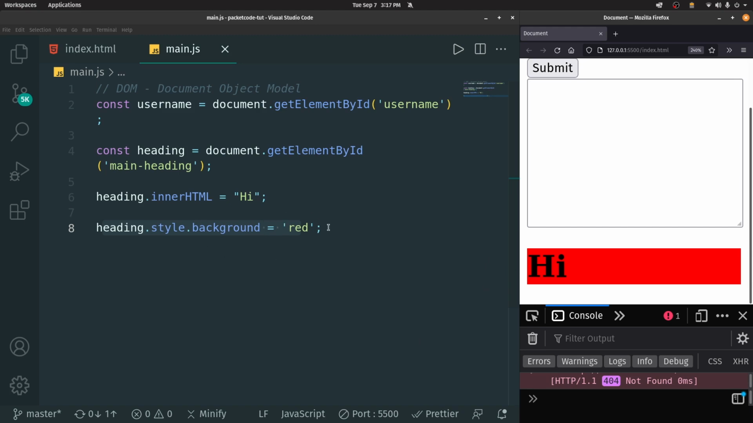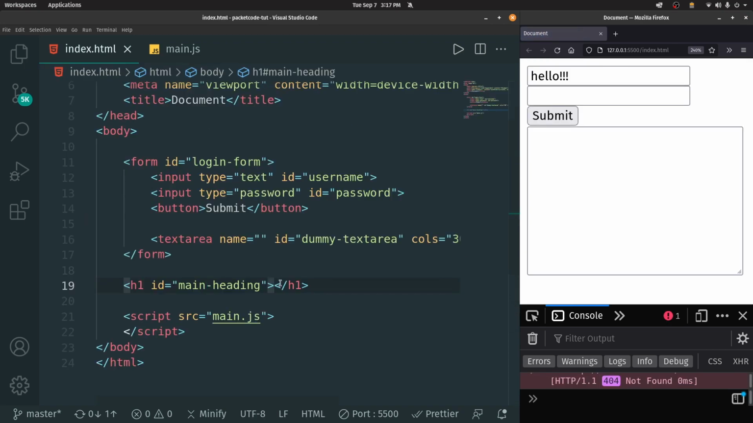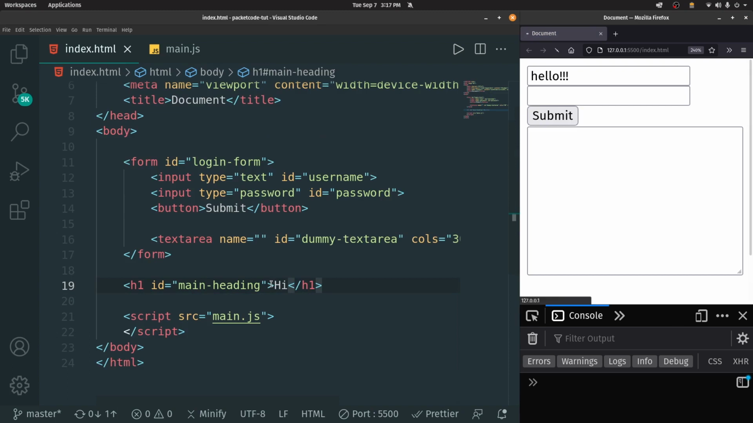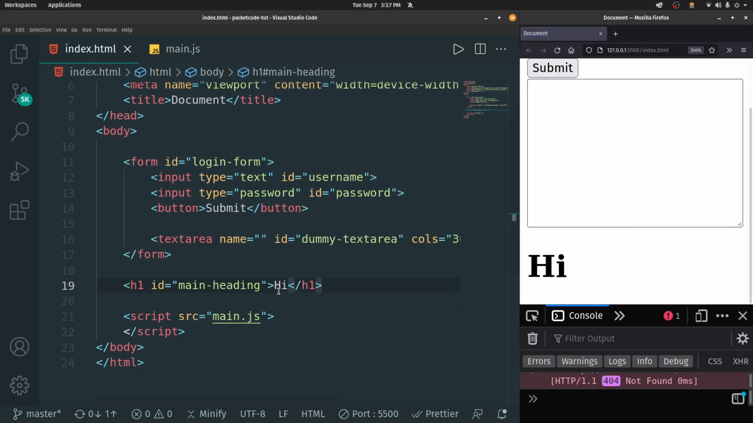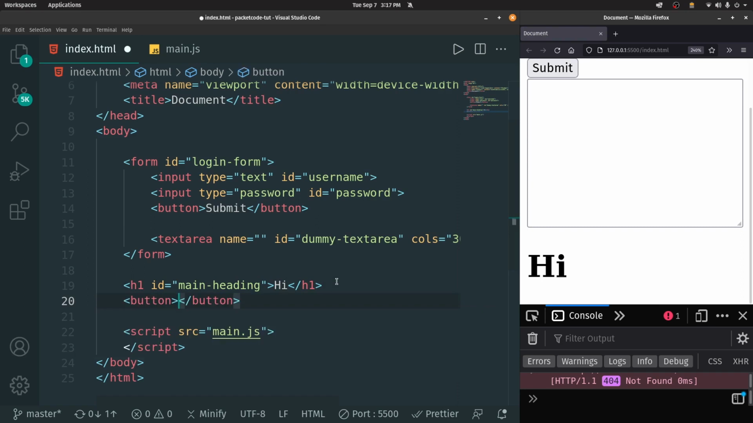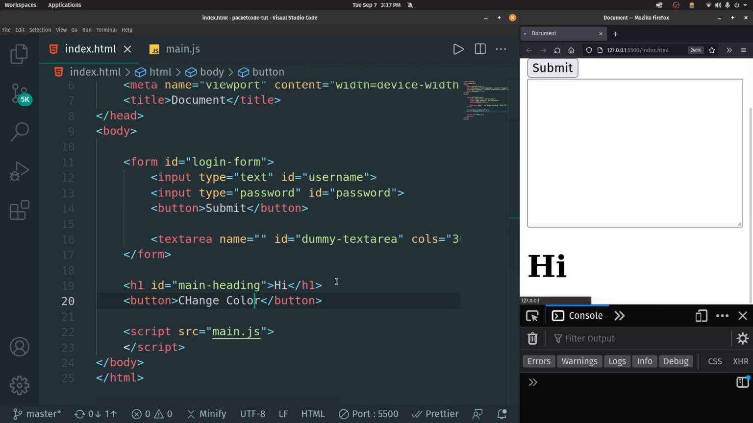So in order to create that, let's remove this from here. So now I'll also remove this. Instead, I'll add the data directly here. If you want, you can do it through JavaScript as well. So we have the data. Now let's add a button here. And it's a normal button, it's not a submission button. So let me say change color.